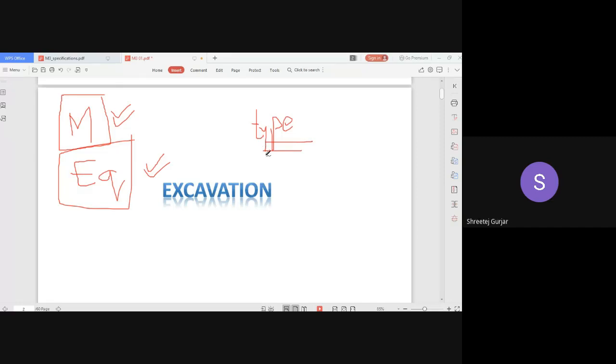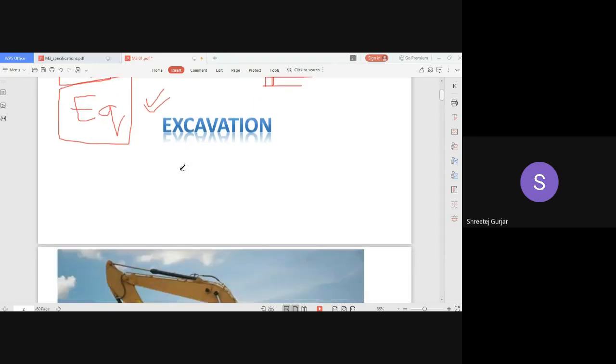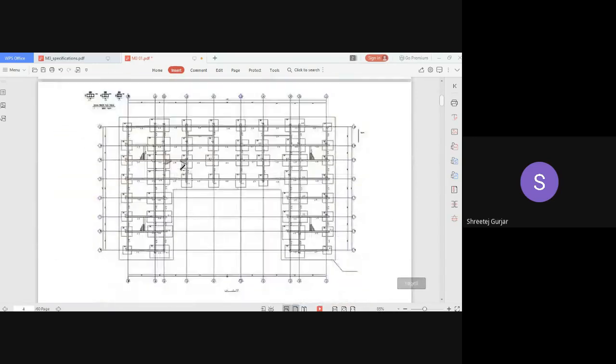Then what do you do after you decide? You have to prepare this kind of chart, this kind of drawing. What is this drawing now? Can you name it? What is this particular drawing called? Central line diagram, sir. Yes, central line diagram. Okay, correct. Whatever you have told is correct.